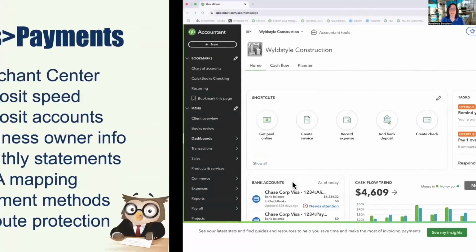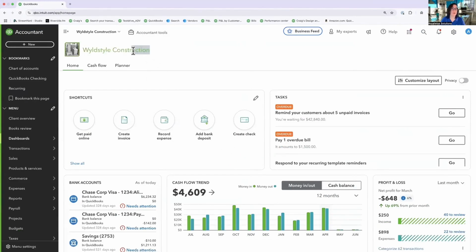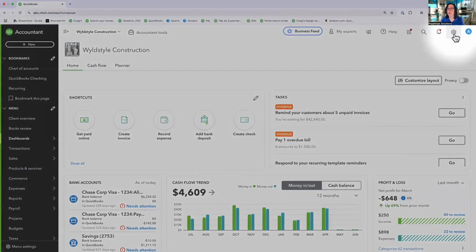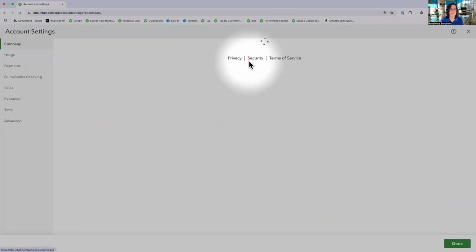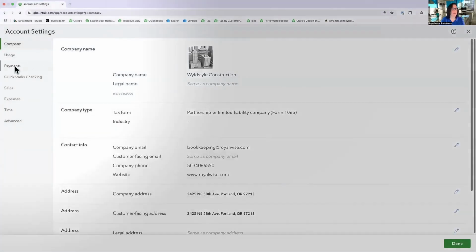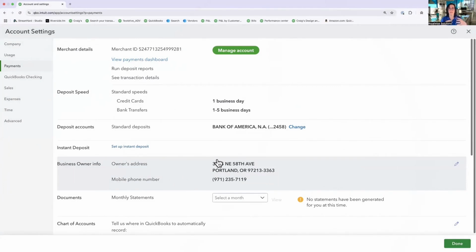So let's actually go in and do this. I am in Wild Style Construction, which is my sample company. So nothing you see here is real. This is all just a playground. But I'm going to go to my settings gear right here and then go to account and settings. And then on the left-hand side is payments. If you are not already signed up for payments, this would be a screen giving you the opportunity to sign up for payments. But again, that's where your customers get the retail rate, not the wholesale rate through you as a bookkeeper.